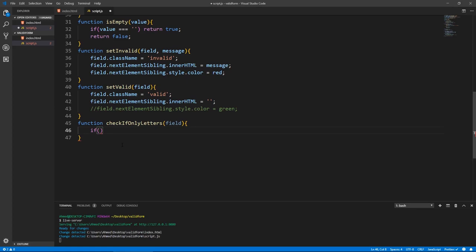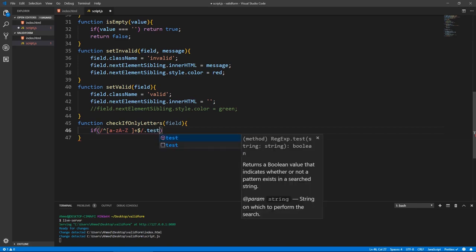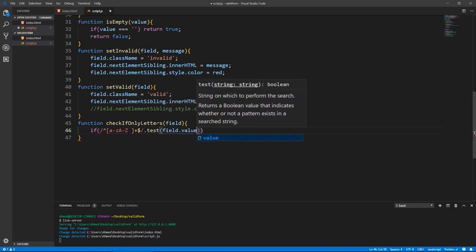So let's do, I'm going to type this out. Slash, caret sign, which is shift 6 on QWERTY keyboards. Open these square brackets, and then do lowercase a dash z, uppercase A dash uppercase Z, or Z if you're American, space, plus, dollar sign, slash, and then dot test. So this is our regular expression, and we test against this, and we test the field dot value.